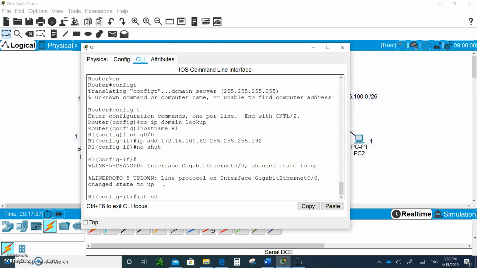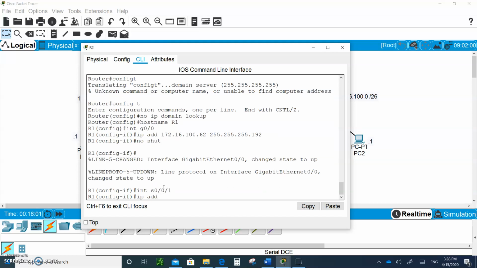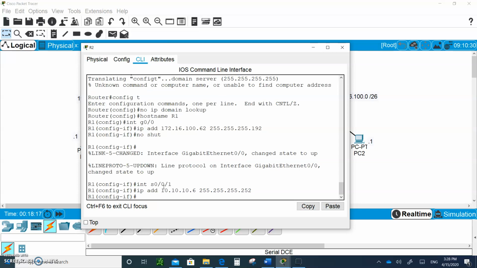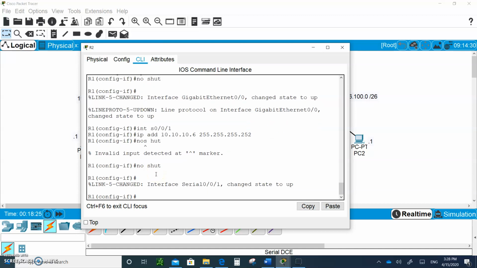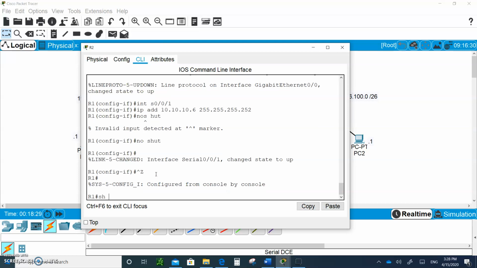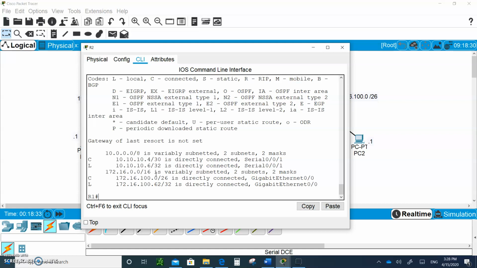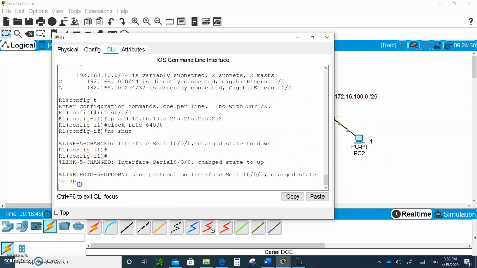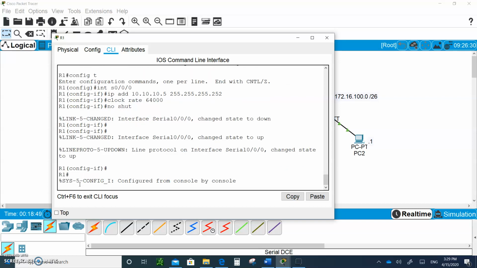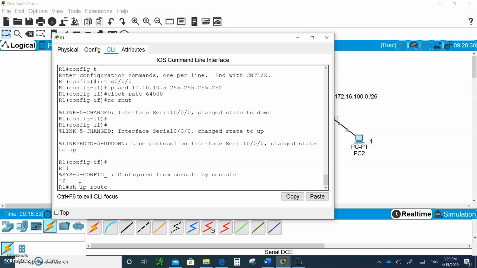Now I'm going to the interface serial 0/0/1 and give it the IP address 10.10.10.6 with 255.255.255.252. It doesn't need a clock rate, it's a DTE device, so all you need is a no shut. I'm going to do Control Z and type show ip route. This is the routing table for R2, and now I'm going to do the show ip route for R1. So do Control Z and do show ip route for R1.